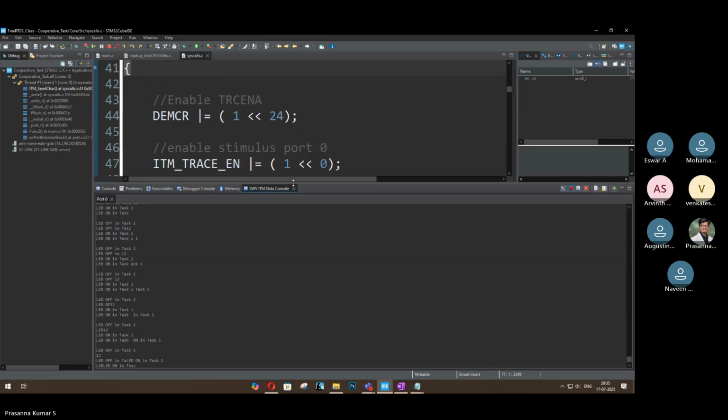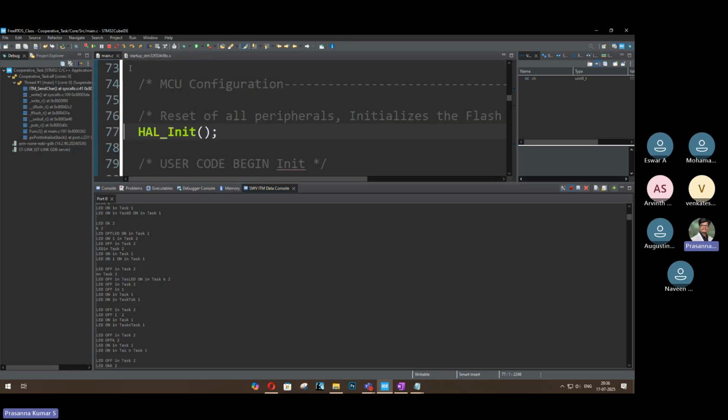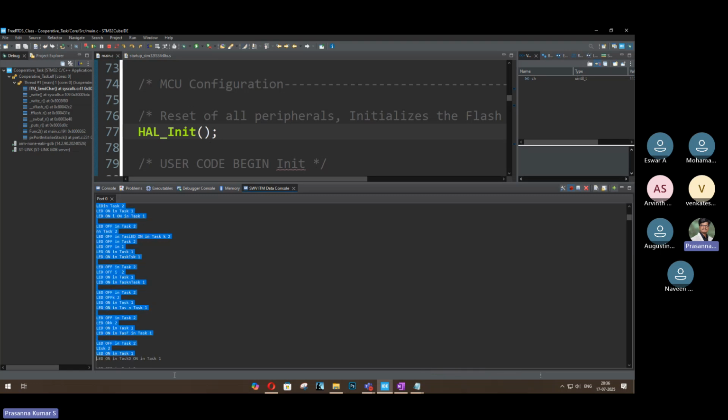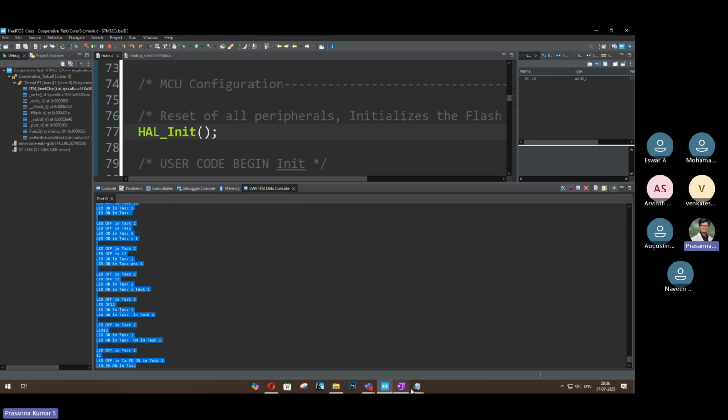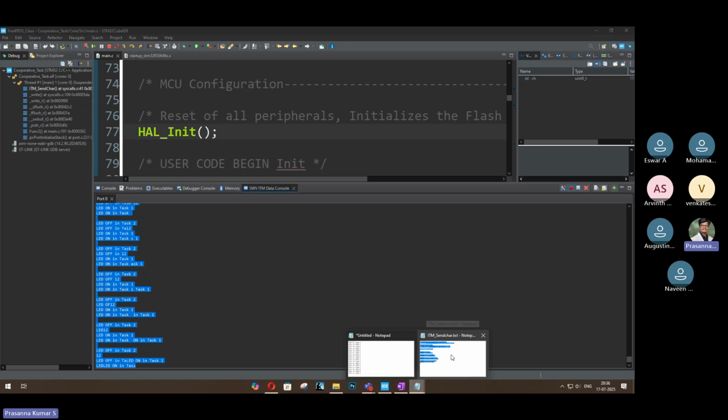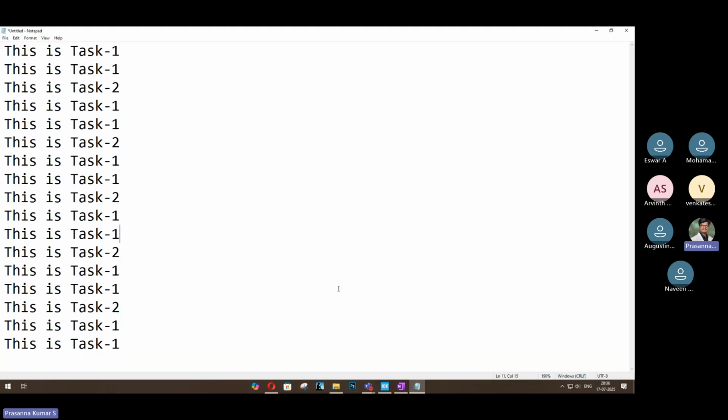This is the preemption method, right? What we did in the previous thing, same thing: LED off, LED on, LED off, LED on keeps on printing. I wouldn't be able to visualize the LED blinking because it happens very fast. This is the preemption method, you can see the output. I'll copy and paste this output in a notepad for you people. I'll just close this one.